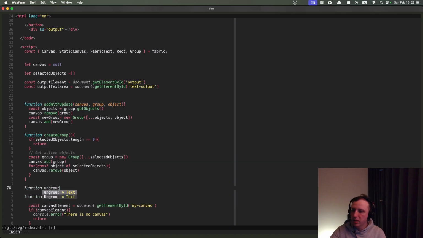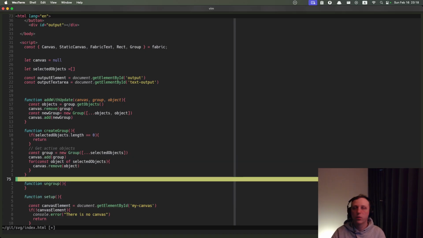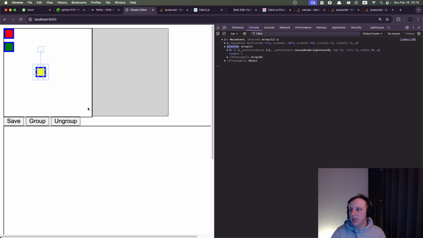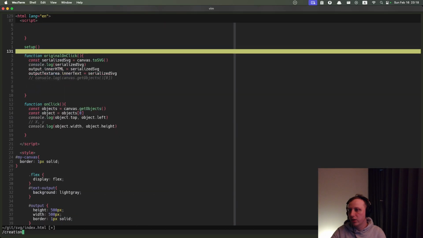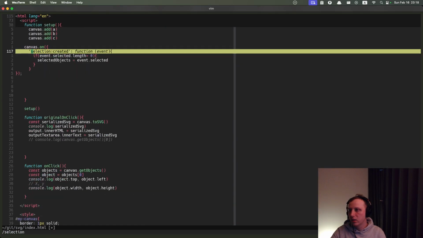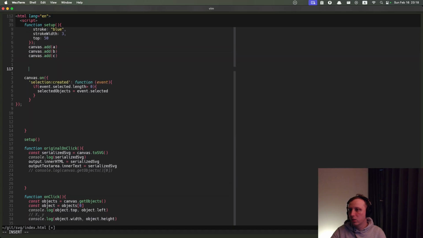Now, if we have the ungroup order, on the other hand, we need to get the selected object, which will be at that point only one, and it should be a group. Because the behavior that I'm imagining is, let's suppose that this is the group, and then this will be the selected one. So wait, we have the updated one probably here. So selection created.